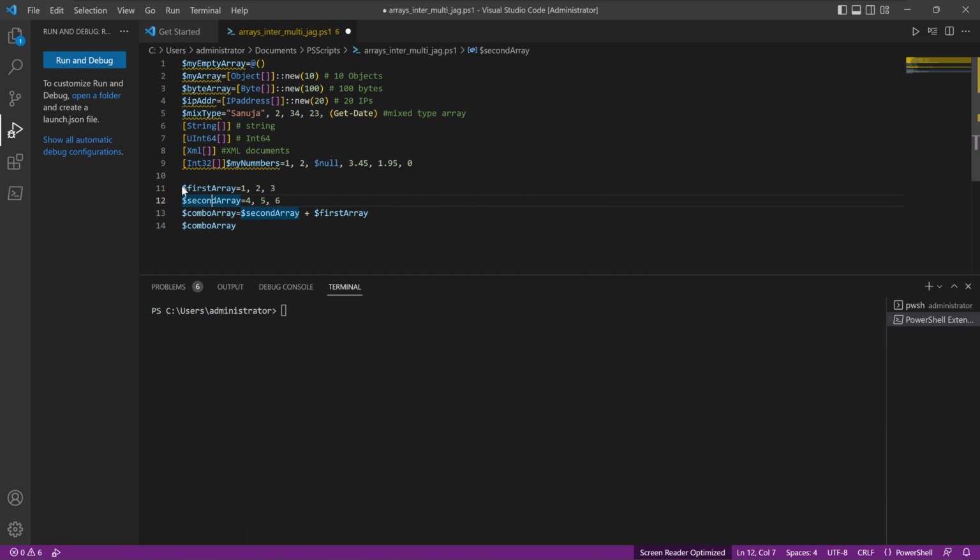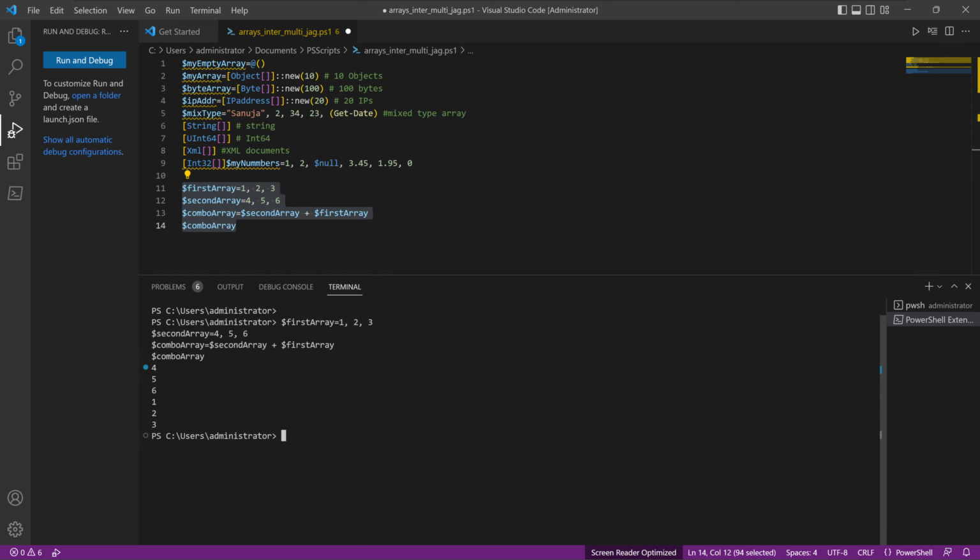Sorry about that. So I combined the arrays in a different order, and if I run it, it'll give you 4, 5, 6, 1, 2, 3, because I'm combining the second array first. So therefore it's combining this one into this one as opposed to this one into that one. So you can combine in either direction, it doesn't really matter.